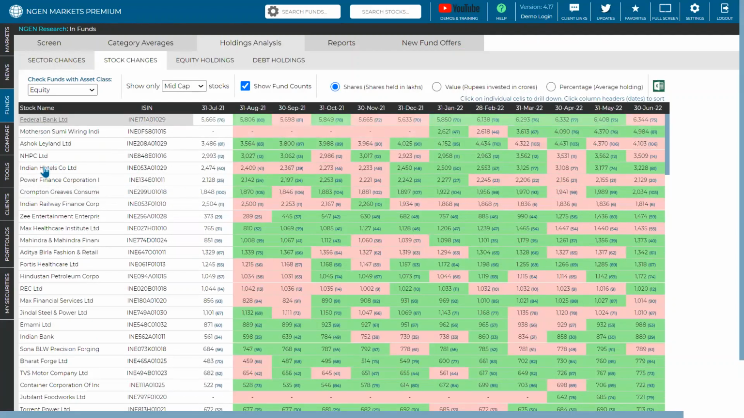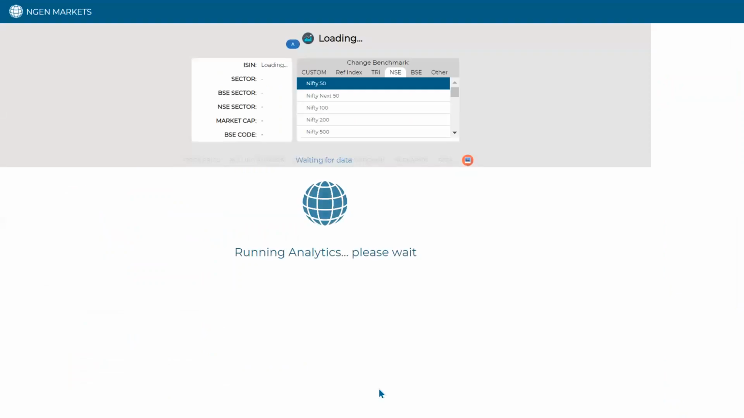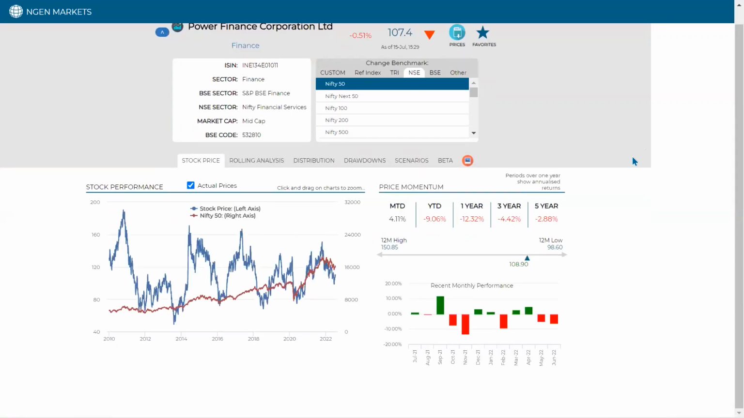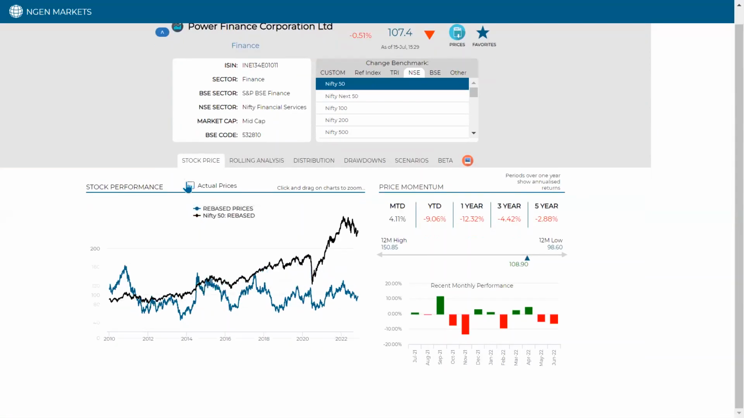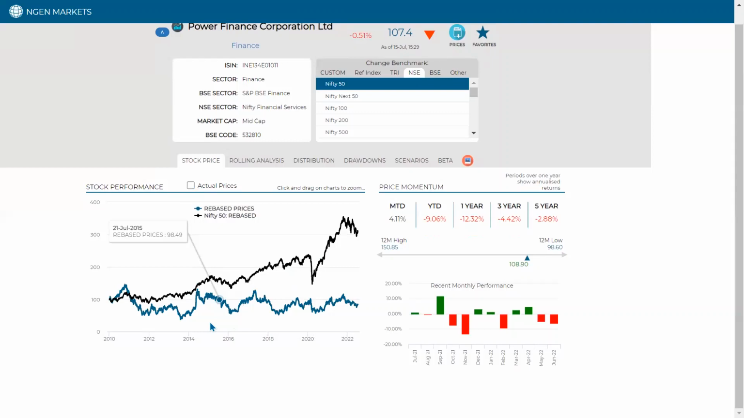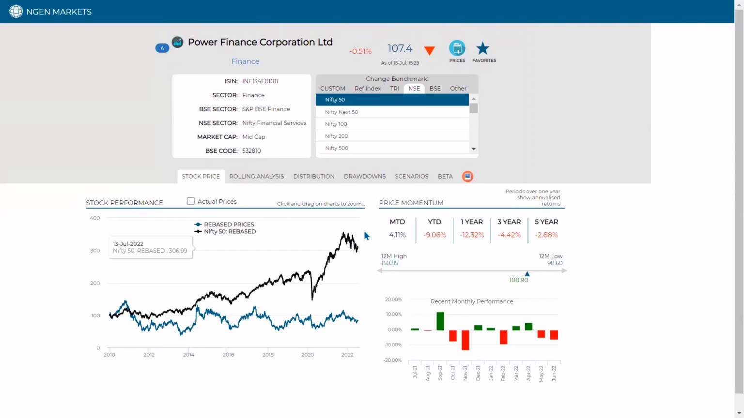And you can also click on that particular stock to see the price momentum of the stock. If I want to check this particular stock, all I have to do is click on it, and a tab will open up. I hope my tab is visible to everyone. Once this tab is open, you can see it on the basis of actual prices as well, and also on the rebased basis. So you can compare it, and altogether you can do a lot of analysis based on one particular stock.